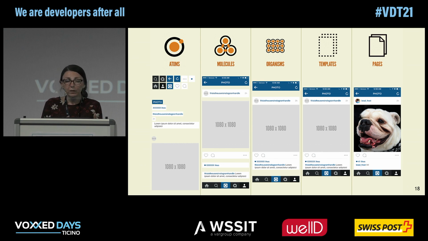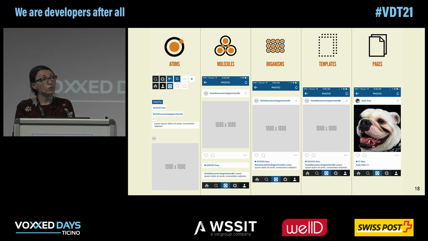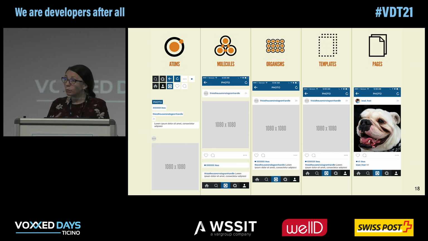You start from icons, from buttons, from the component that you have to show an image, and then from that, you build the molecules that are a grouping already, a composition of one or more of these elements into something more complex, and then you build up complexity from then on. And this is very powerful, because first of all, it embeds consistency.